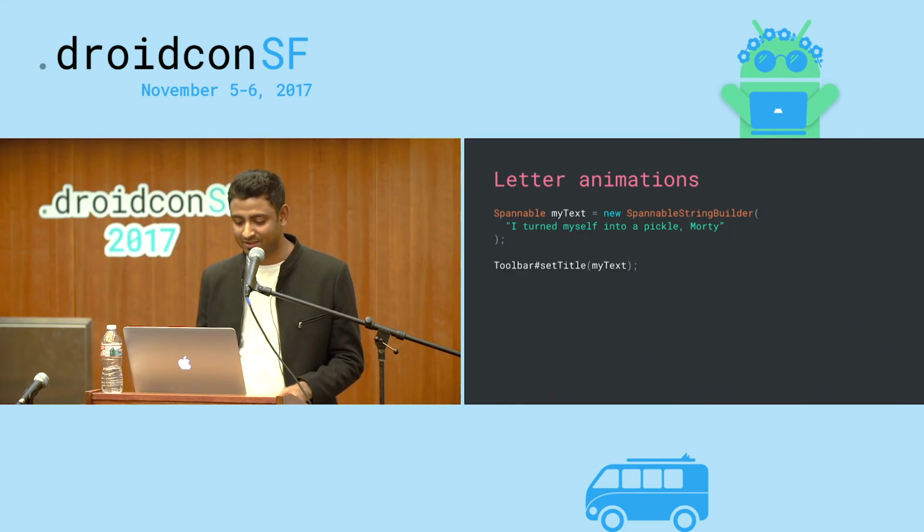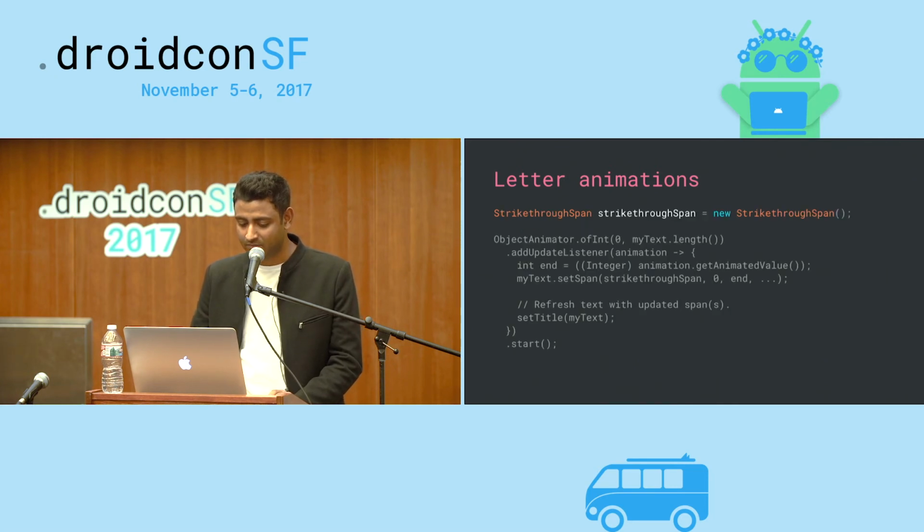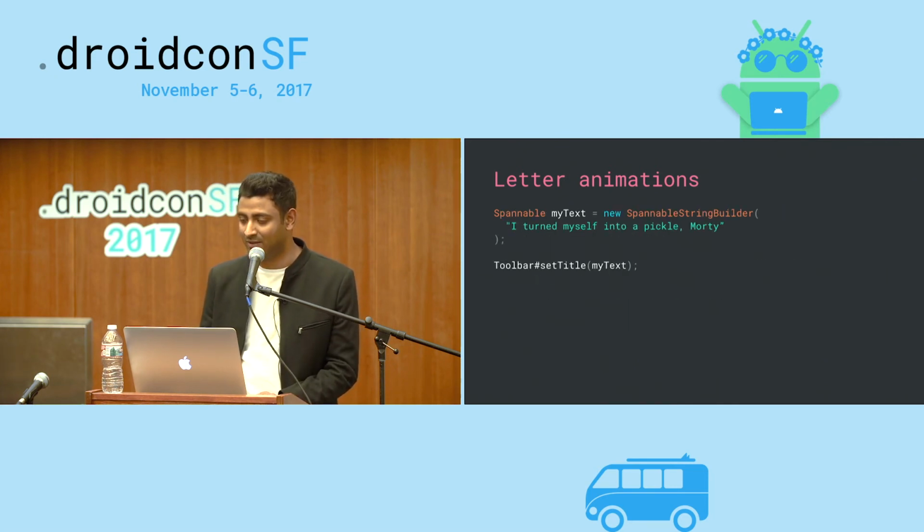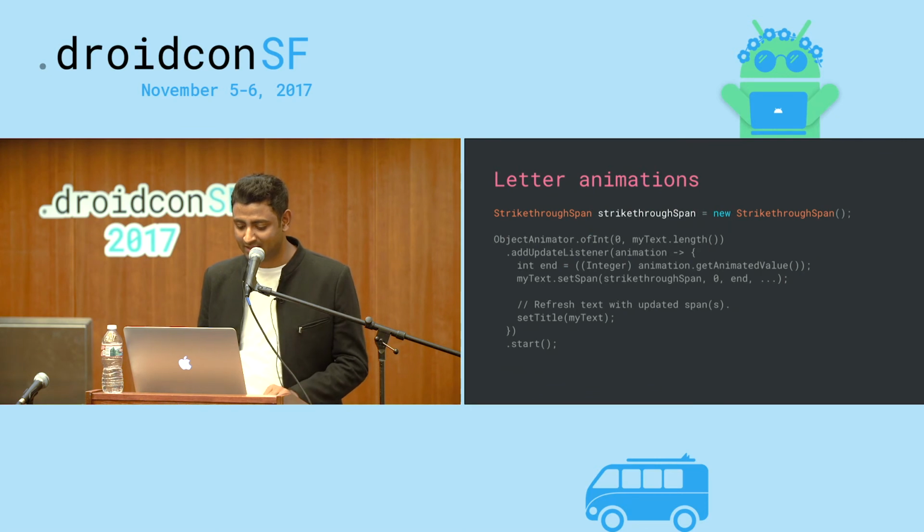The implementation for this animation is pretty straightforward. Here, we are setting the toolbar's title to an object called myText of type Spannable. Next, we create a strike-through span, and then using an ObjectAnimator, we animate the length of the strike-through span from the first letter to the last letter of the text.